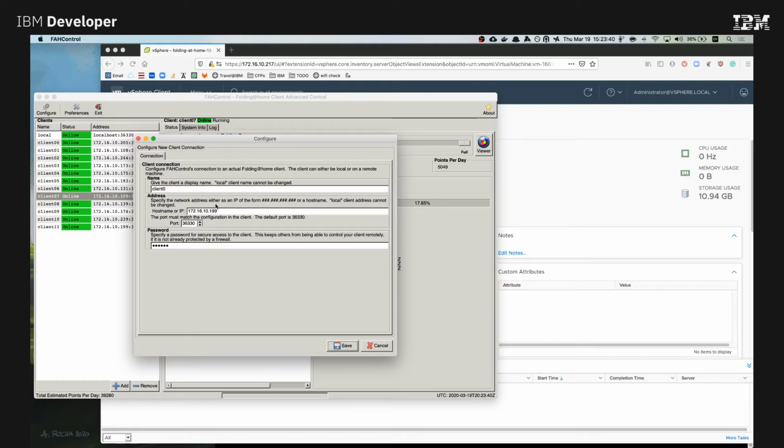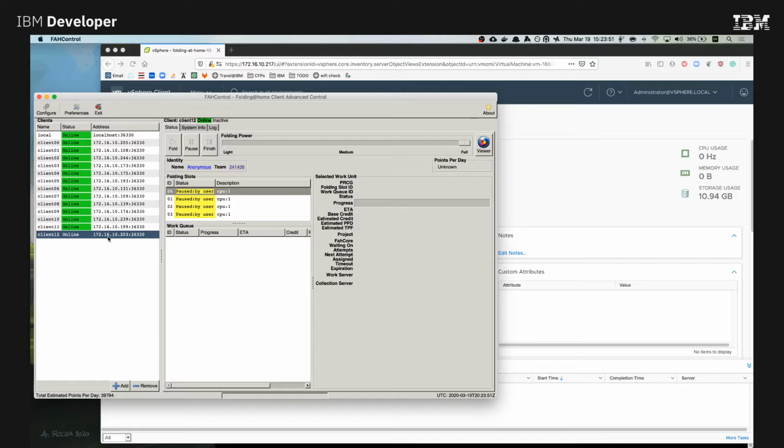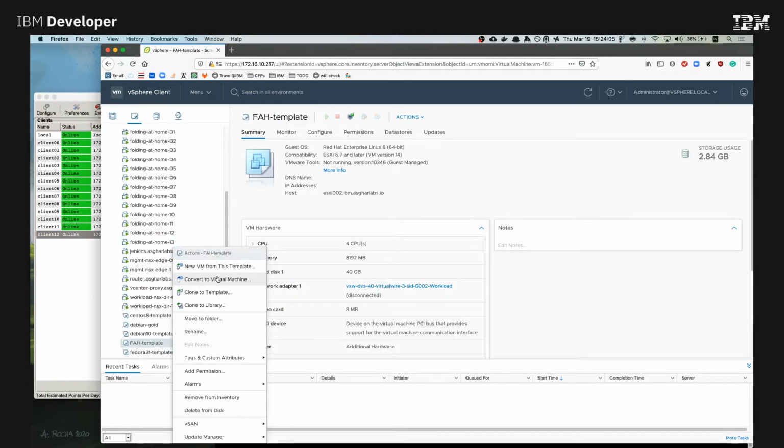So I'm going to add, this is client 12, 203. If it comes in paused, we are winning. Yes! Okay. Cool. So basically when I add all the new machines, it comes in paused, and that allows me to turn on folding by everyone. Awesome. Okay, cool. So let's go ahead and make 8 more of these.